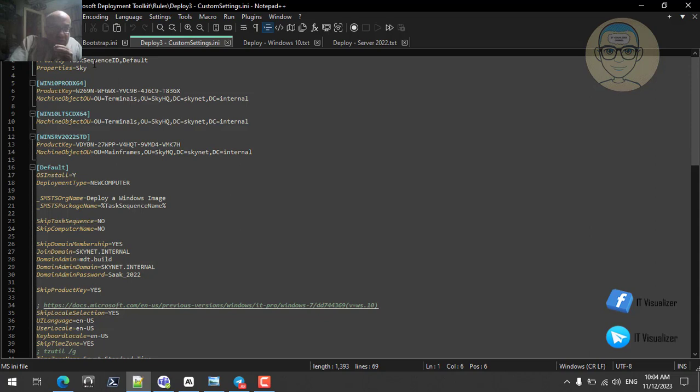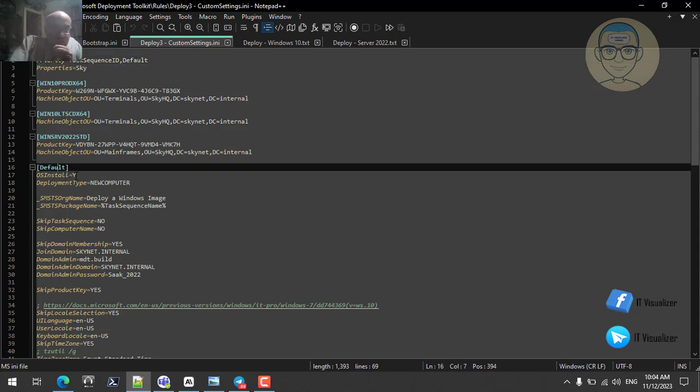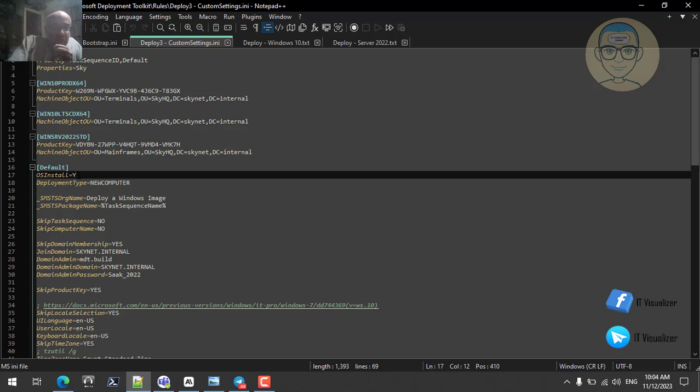It will first process the task sequence ID, the three, and then it will begin deploying the default setting. Let's go to the default setting. First thing, OS install, yes. So I'm telling it to install the capture image. This is yes, okay. Deployment type, this is a new computer. This is not an upgrade. This is a new computer.